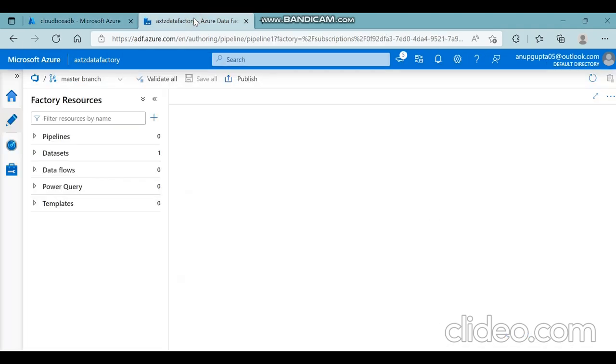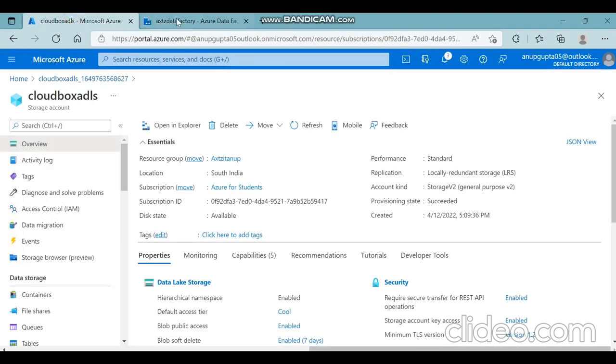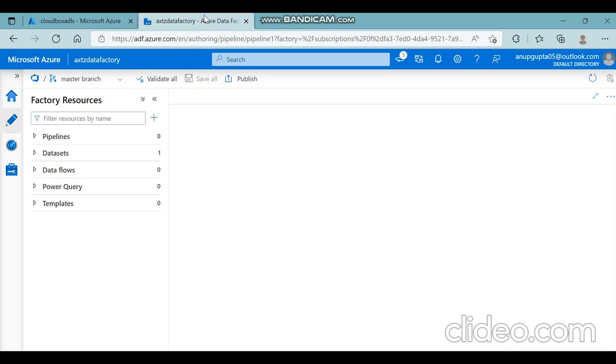In the last two Data Factory videos, I told you the intro part of Data Factory and the dataset creation. In this video, I'm going to tell you what the copy activity is, how you can copy data from one place to another, and why it is used. In all your Azure journey, you are going to use copy activity many times.